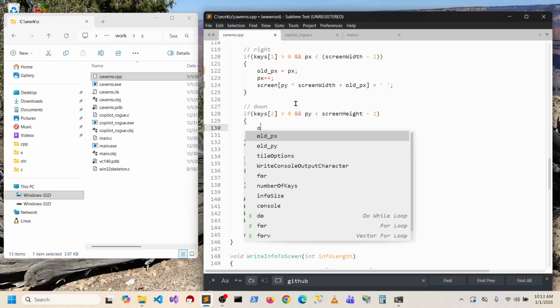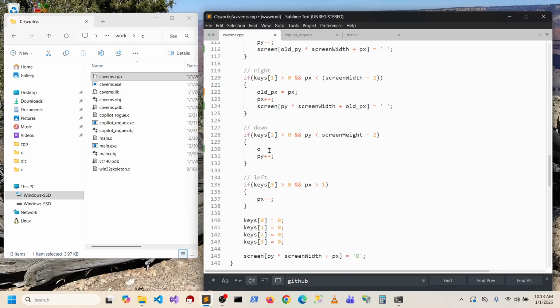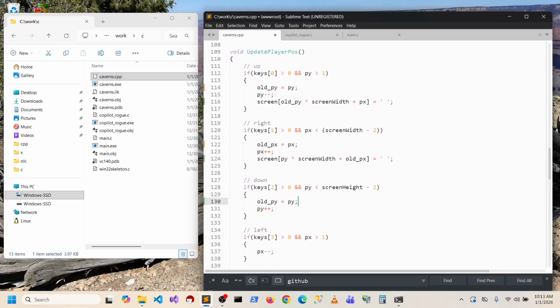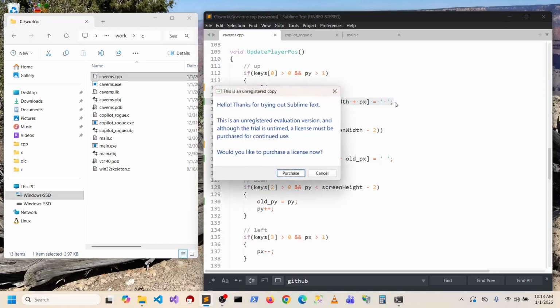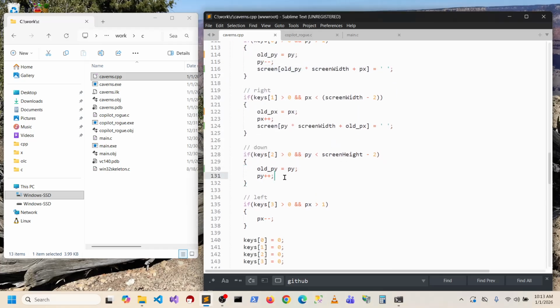Actually, this is the same as the other one. It's the exact same thing. Copy that, because we're just saving the PY, so it doesn't matter if we're going up or down. The calculation's still the same too. We could actually put these in a switch and then share it. Well, couldn't share it, but you could almost share this. Okay, no. One day I will, but not right now.